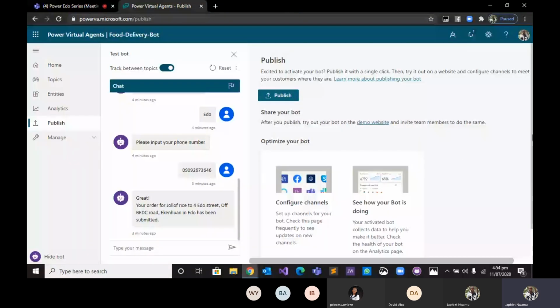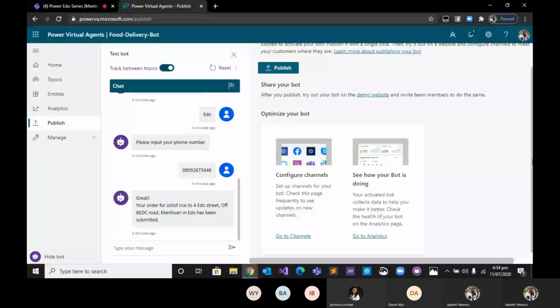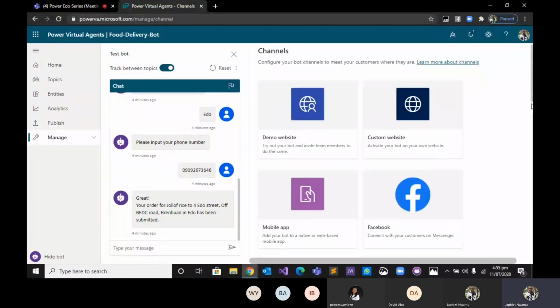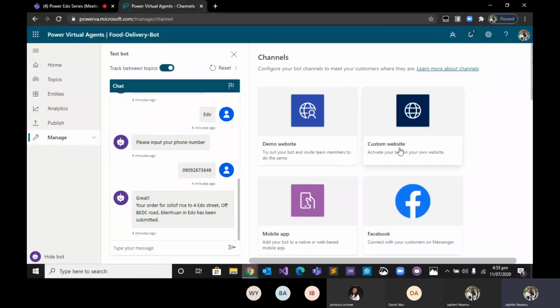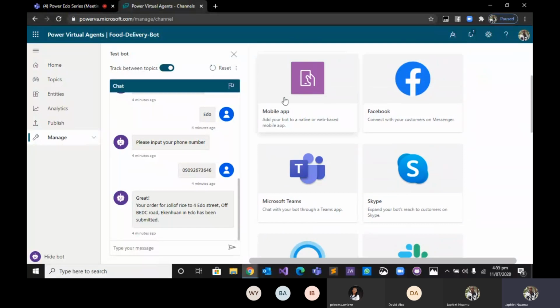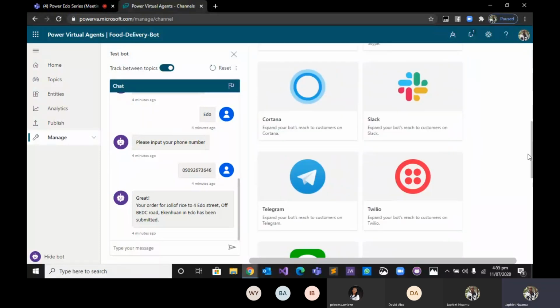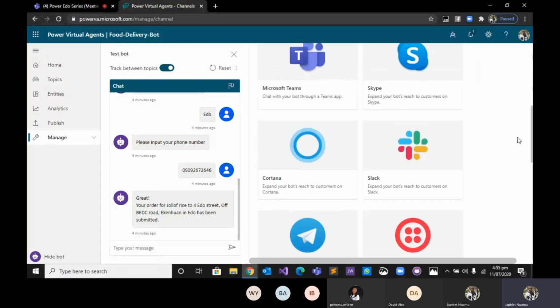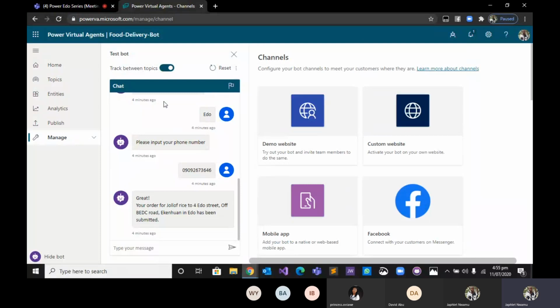Now, if I need to onboard it or deploy it to other channels, I can input it on my website. I can connect to my Power application, a Power app I've created. I can connect Facebook accounts, Microsoft Teams accounts, Skype, Microsoft Cortana, Slack, Telegram, Twilio, Line, and a bunch of others.